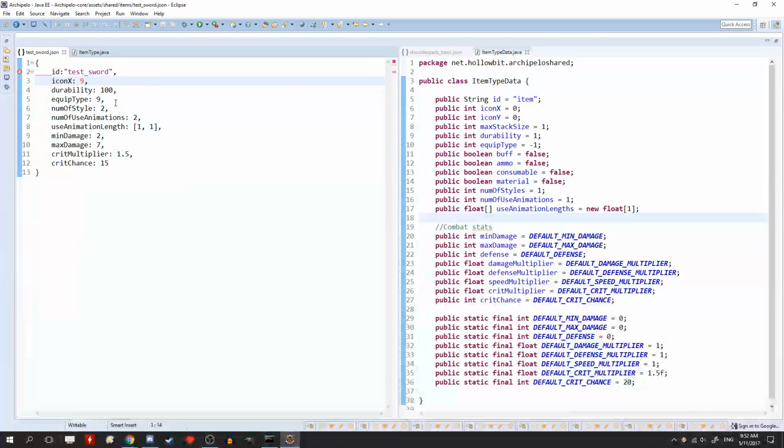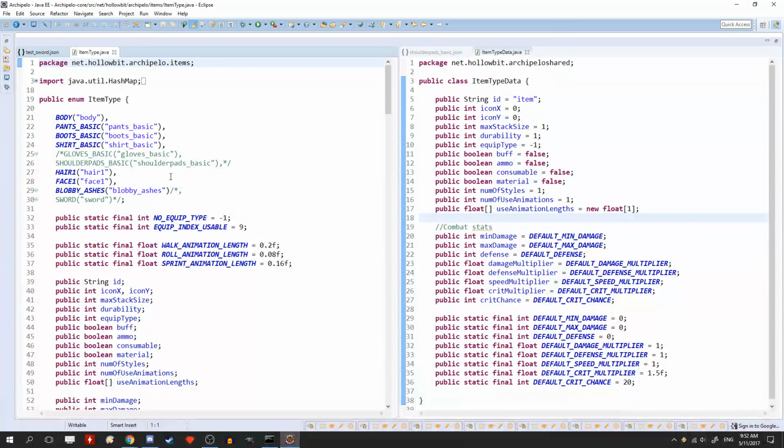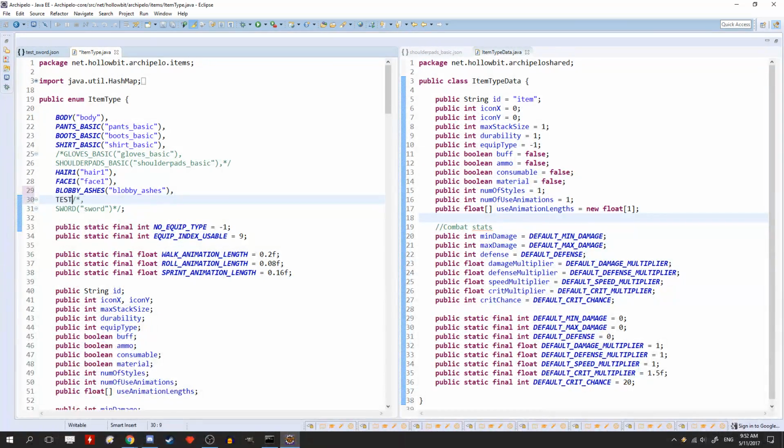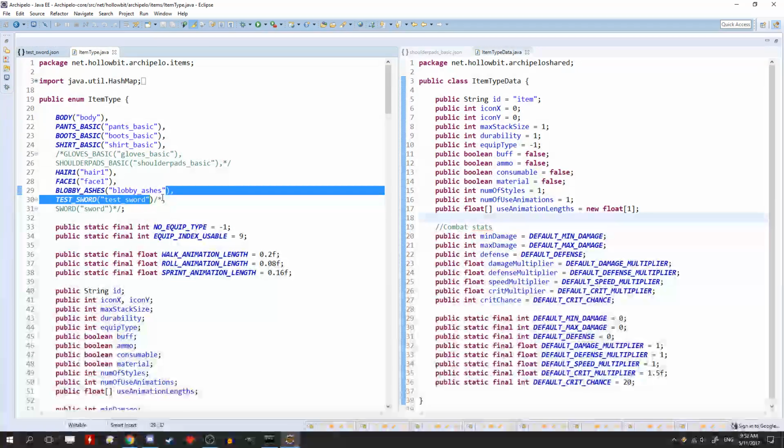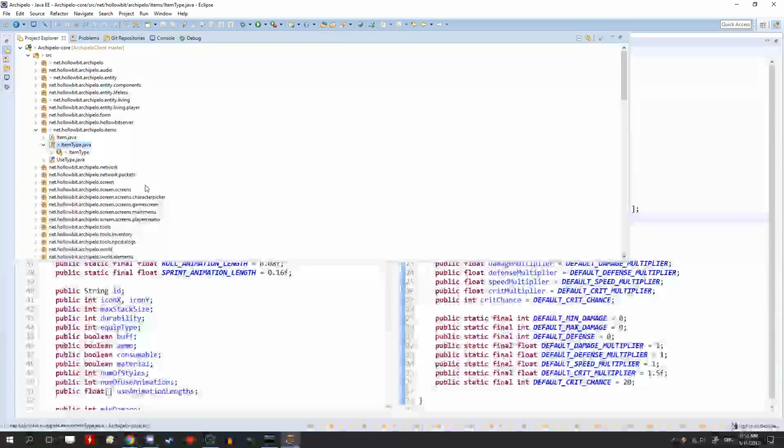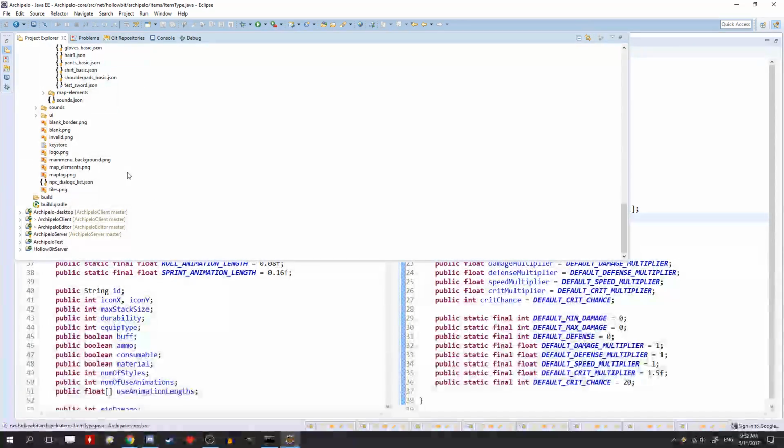Okay, so now we need to actually add it in through here. So test sword. Okay, so it's officially added into the client. Now we need to add it to the server.